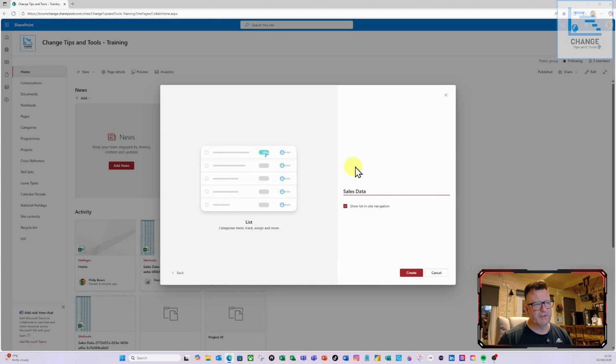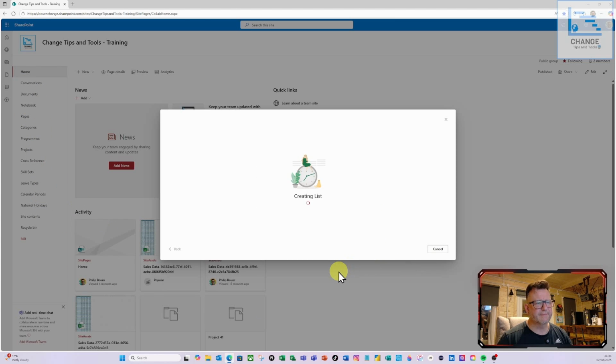It's automatically picked up the name of the table, sales data there, and also to show it within the navigation on this site, i.e. these short links over here, I'm just going to keep that ticked and do create. And now SharePoint will start creating our list.